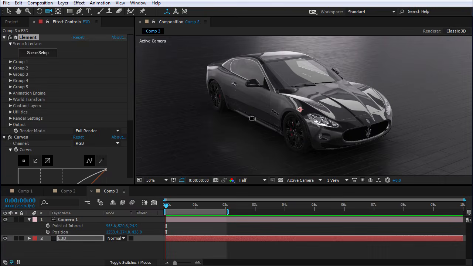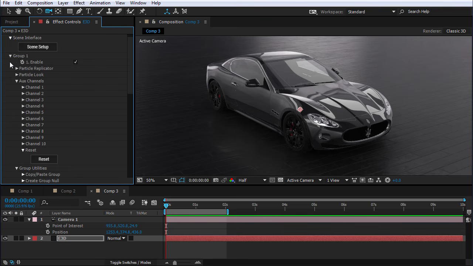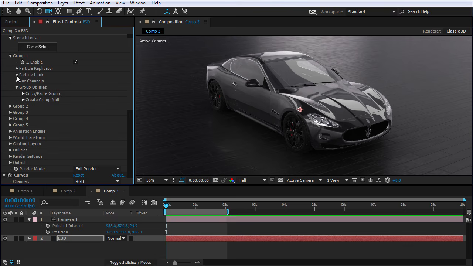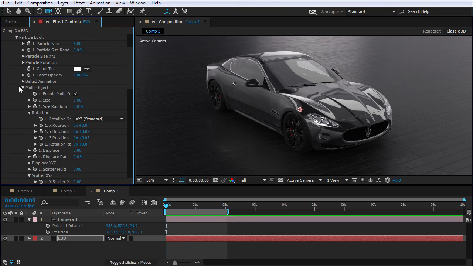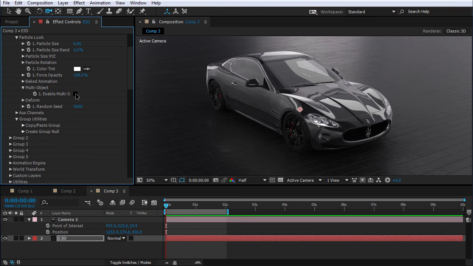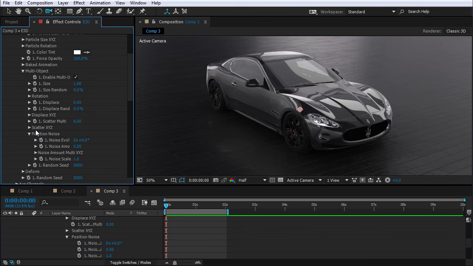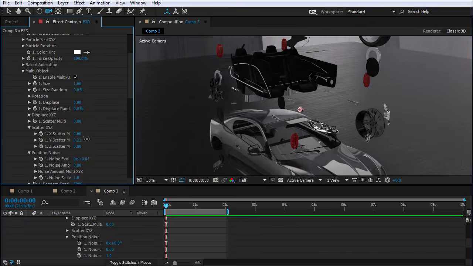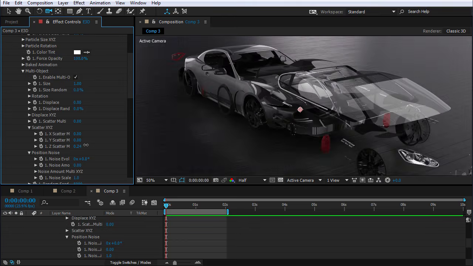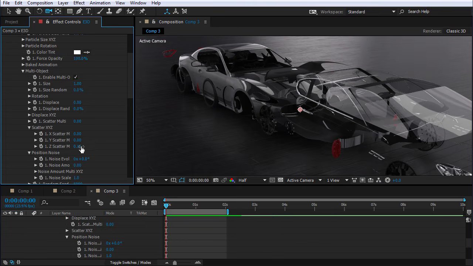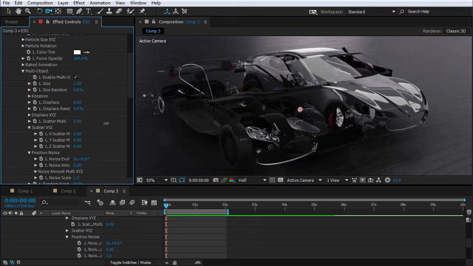Now, if I hit OK, one of the cool things you can do with Element 3D is use the multi-object system. If we go to the particle look, there's a feature called multi-object. It's off by default, but if we enable it, we can scatter the pieces of this model around. So I can go to scatter and do some really nice looking animations.